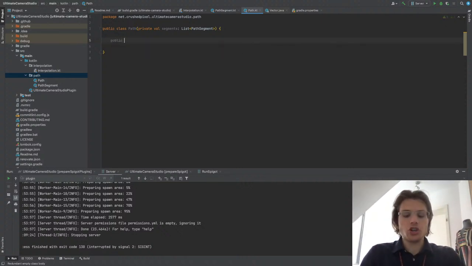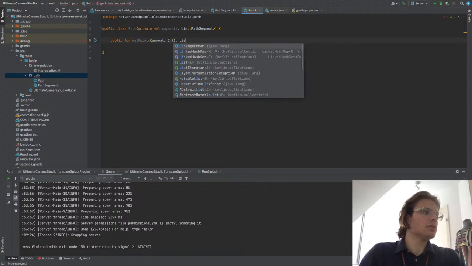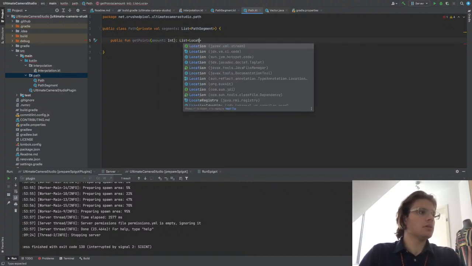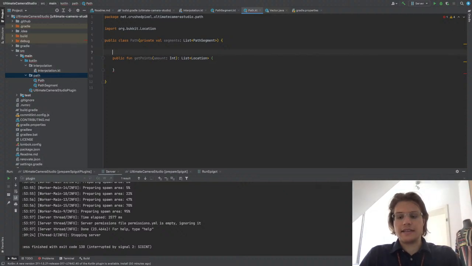So what we're going to be making is a function that gets us the points.